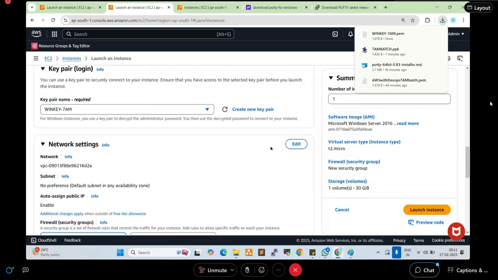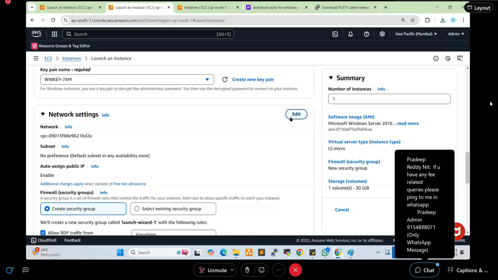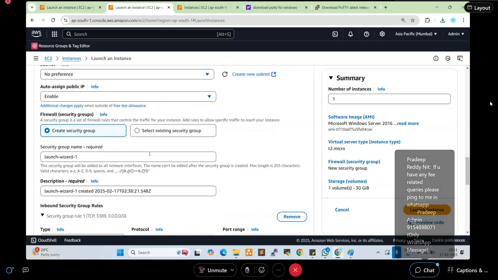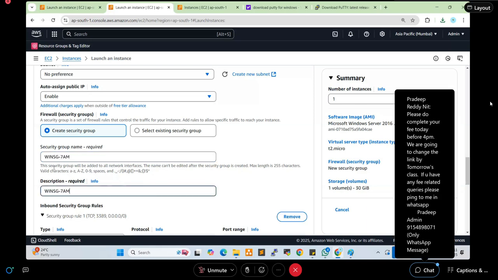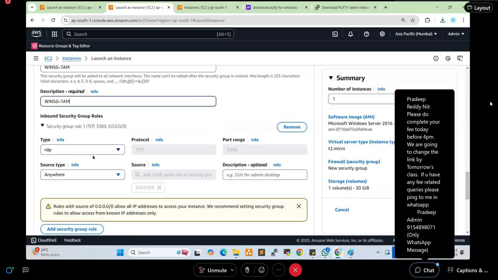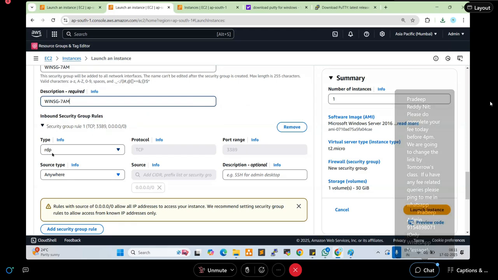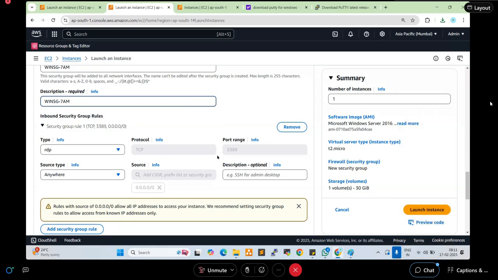Scroll down here, network settings. So click on edit here, scroll down here. Yeah, so create security group. Now I want to give win SG, win SG 7 a.m. Yeah, copy this and give the description also the same. Yeah, now the authentication is RDP, right? Here RDP. Port number is 3389. So from anywhere, any region, any zone, you can connect to our server.